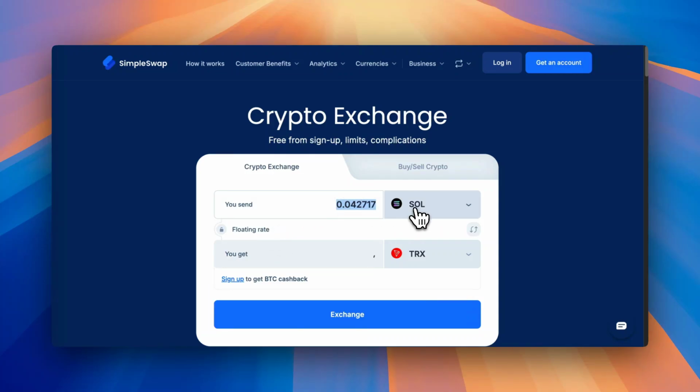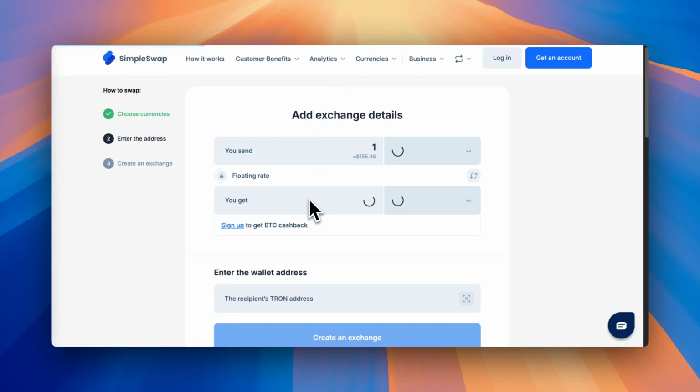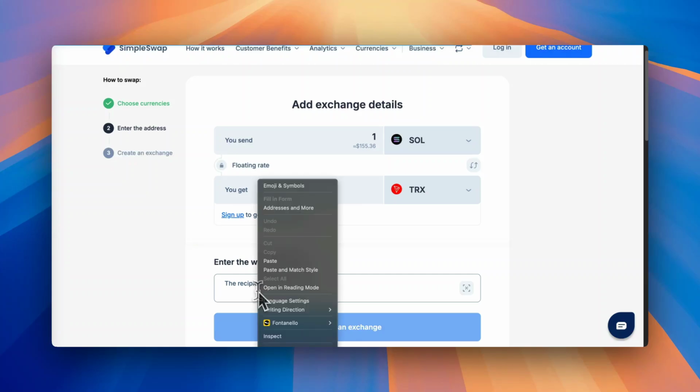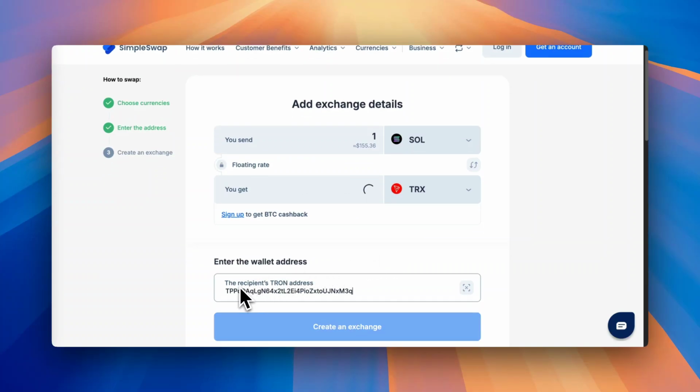So, when you send one Solana, you'll receive the equivalent or near the equivalent minus fees of what that is in Tron. So, click on exchange. And then that wallet address that you copied over here, you're going to copy it again and paste it into the recipient tab. So this is where you want to receive the Tron, right? So you're going to send one SOL, you'll get 942 TRX. This is the wallet that the TRX is going to go to. So you're going to go ahead and create an exchange.